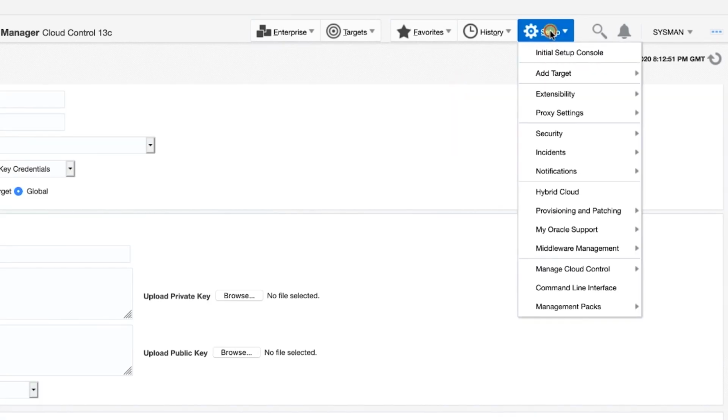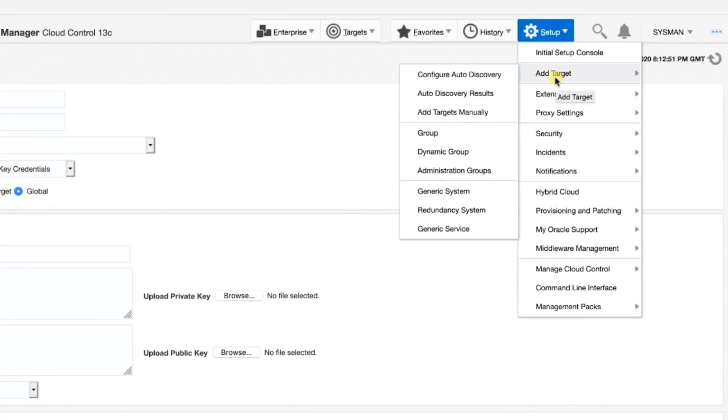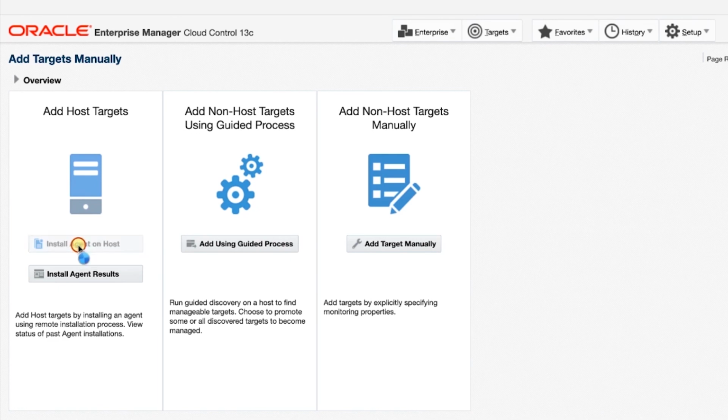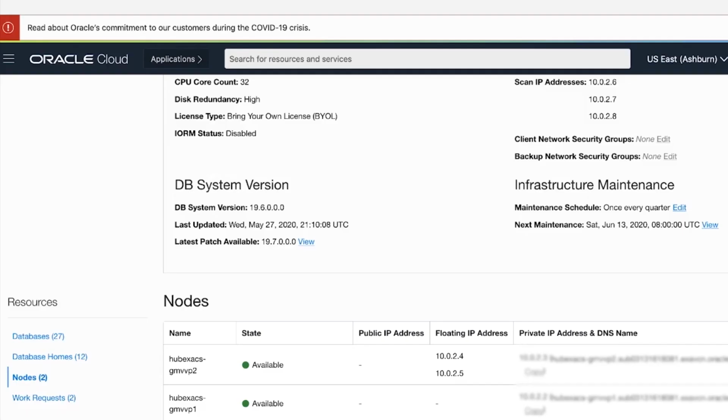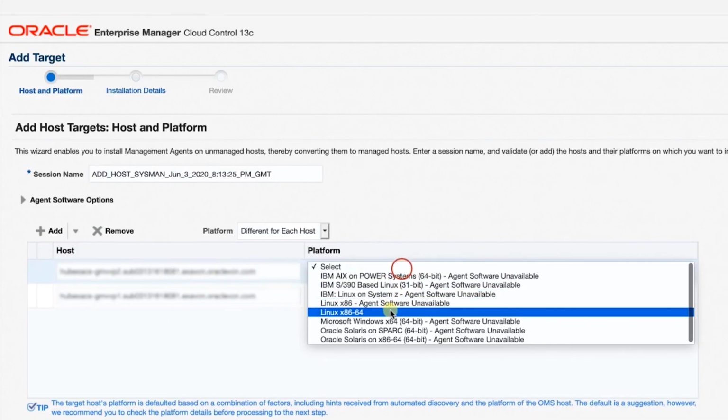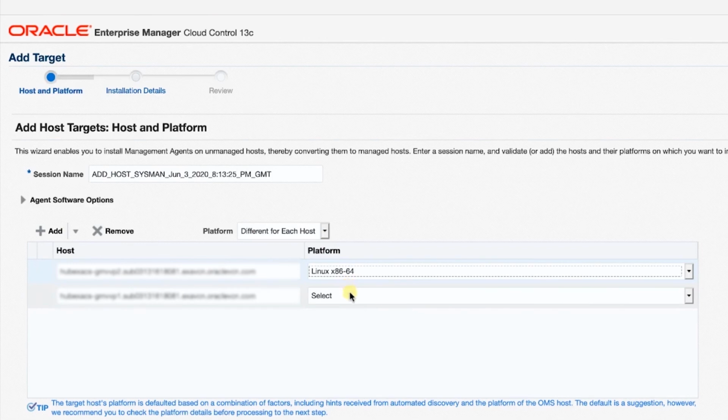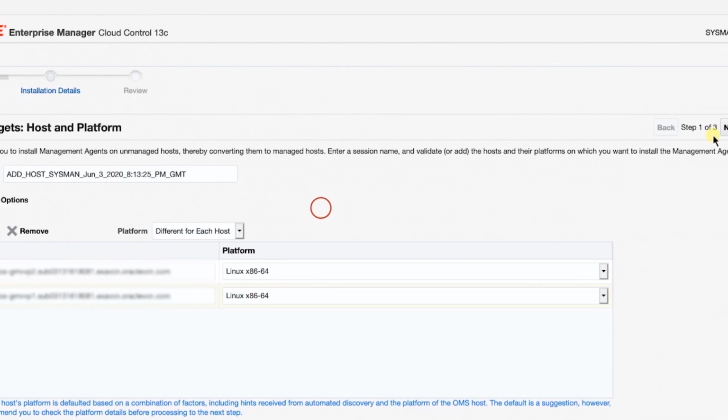So after creating your named credentials, navigate to add targets manually. Here you'll go to install agent on host. Then you'll add 2 entries, one for each Exadata node. To get the names of the nodes, go to your Exadata and select the DNS names for both of these nodes. Again, put them into 2 separate entries and then select the Linux platform for each.